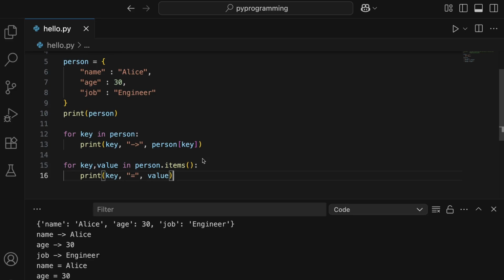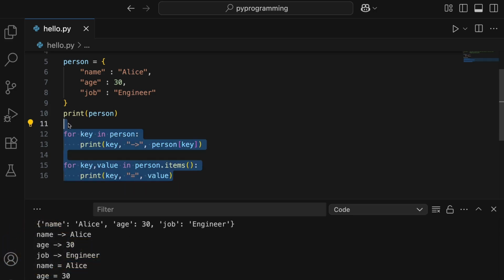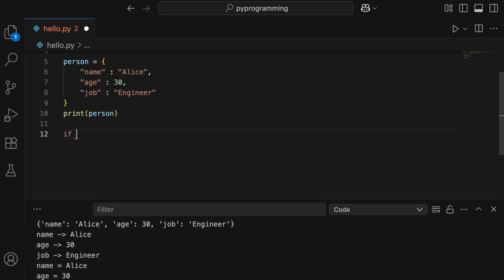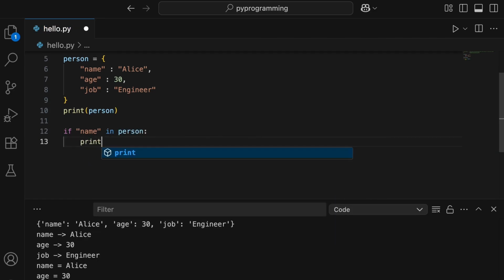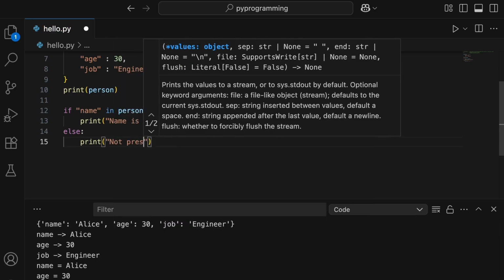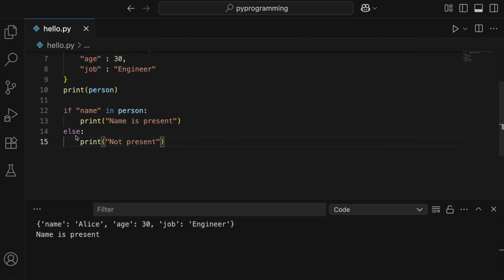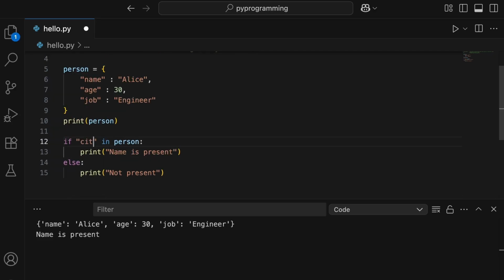Let's check out a few other things. Let's say you want to check if a key exists inside a dictionary or not. How would you do that? You can simply write an if statement and provide the key. So, if name in and then the dictionary name, put a colon and print name is present. Then we'll put an else condition and simply print not present. Let's run this and it says name is present. Now let's say I search for something which is not available here, like city. If I save and run this, we should get the output not present. We got this because city is not present here.